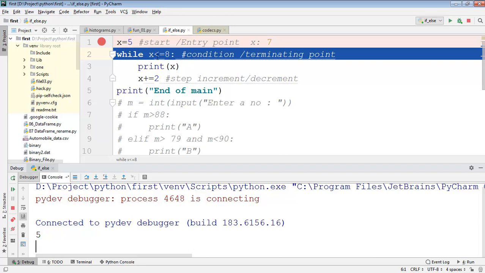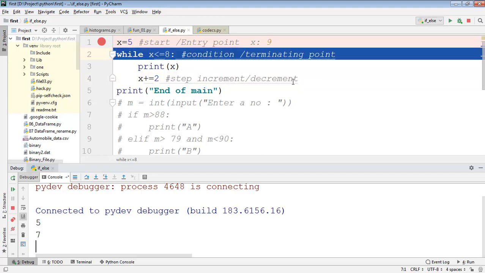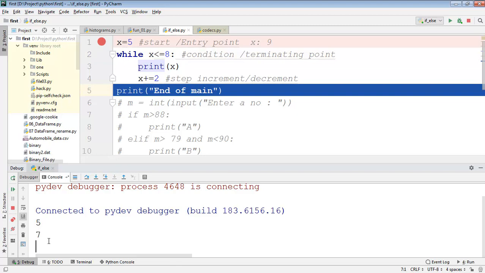You can test it. Now the condition is still true, so we are getting 7 instead of 6 because we have incremented it by 2. So this also influences the number of steps, right? And then 9, now the condition is false, so we are getting only 2 outputs, right? So your step influences how fast your while loop will reach the end, right? So these are the 3 factors which influence the loop.